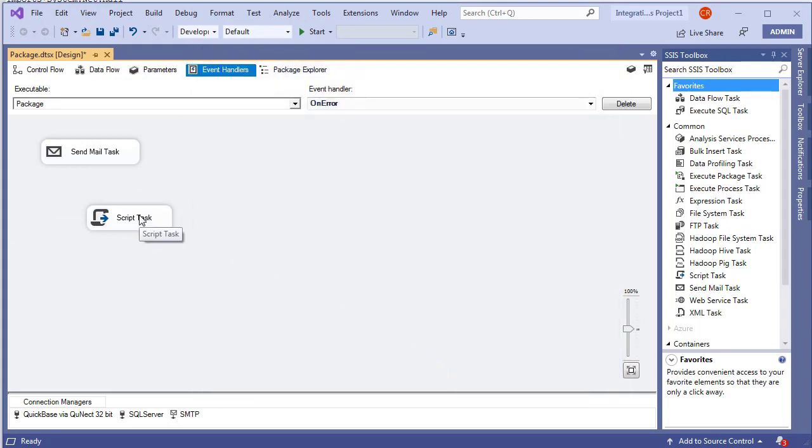You've got a script task now that will send an email when there's an error. We can get rid of this task because it's superfluous, and we're done.